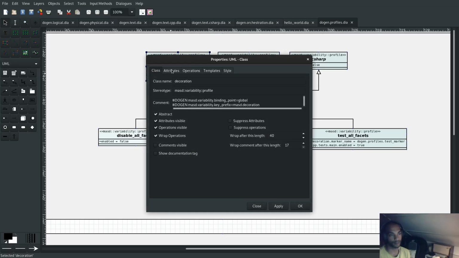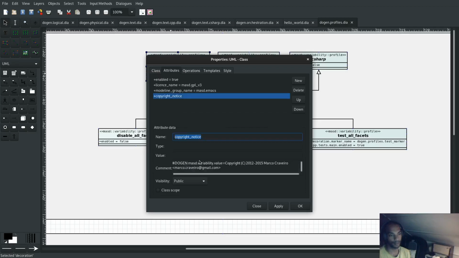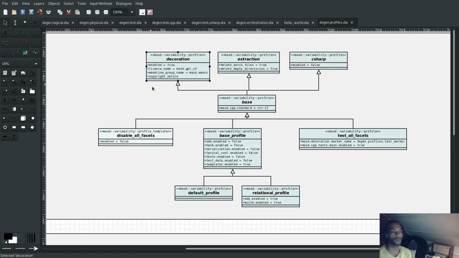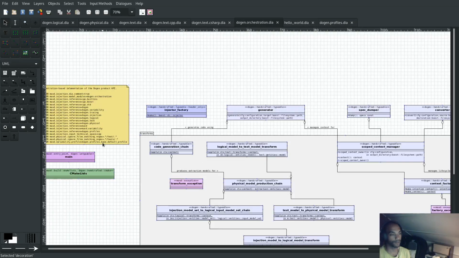So for example, in this particular case, copyright is this chap here, and so on. So this is all declared as part of our variability in the profiles. And then of course you make use of that in each of the individual models by referring to the profile, like as you can see here.